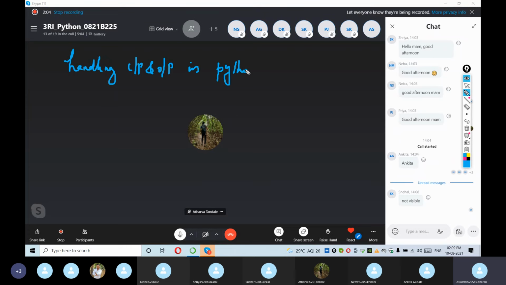Not visible, Snehal? Yes, ma'am, it is not visible. Okay, Snehal, I think there might be some network issues. You can try rejoining, because others can see, right? Try rejoining and check if the screen is visible then.